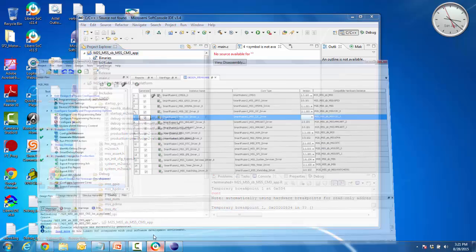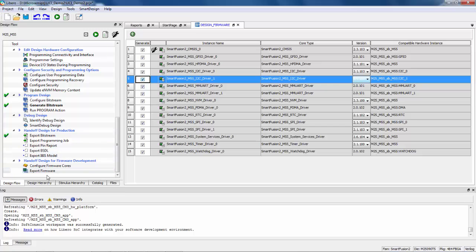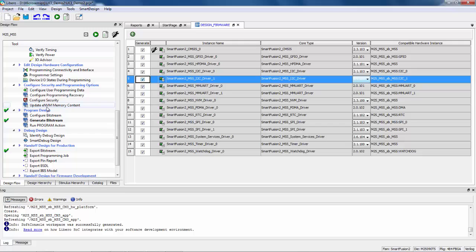And I can do that from Libero. I can come over here on the design flow window, and I can go under Update eNVM Memory Client. And this would let me open up that page, that client, and I could put data in and just program that flash memory. And that's really how you would create a programming file when you're in a production environment. You wouldn't be connecting the SoftConsole debugger and downloading that way. So that kind of walks you through the flow.